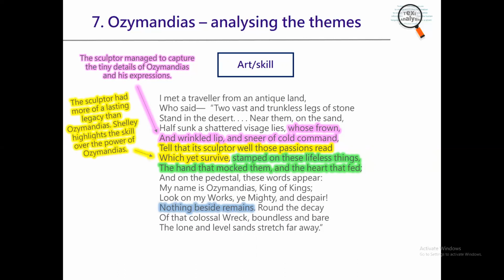Tell that its sculptor well those passions read, which yet survive. That's the important bit, which yet survive. So the only thing that's still alive of Ozymandias' legacy now, that's still around to be recognized, is this particular statue. So the sculptor had more of a lasting legacy than Ozymandias, you could say. Shelley highlights the skill over the power of Ozymandias. It's actually praising the sculptor.